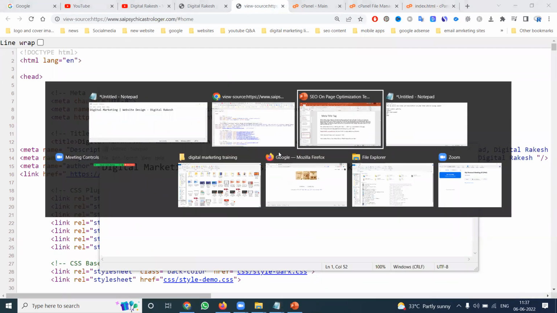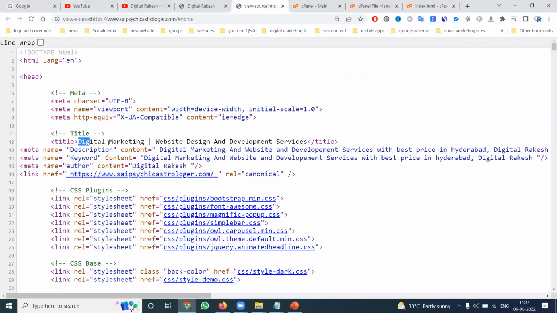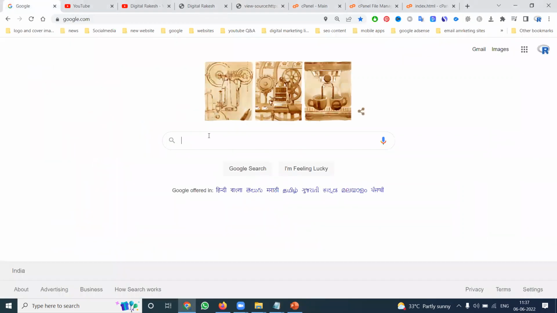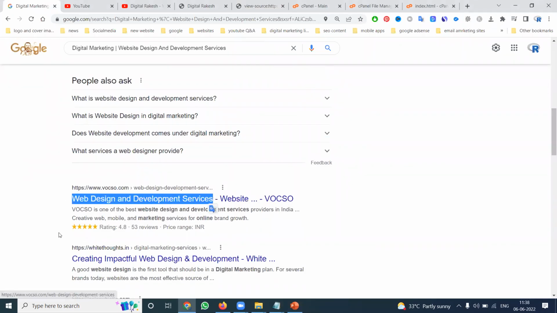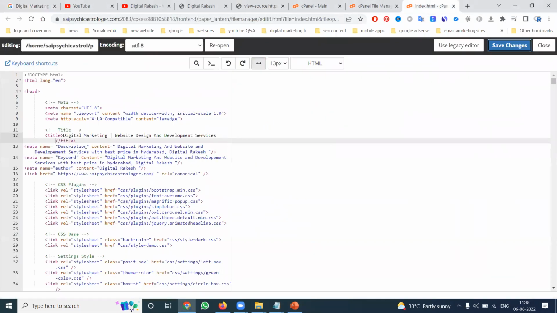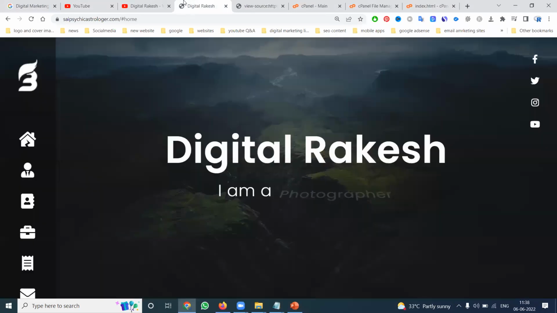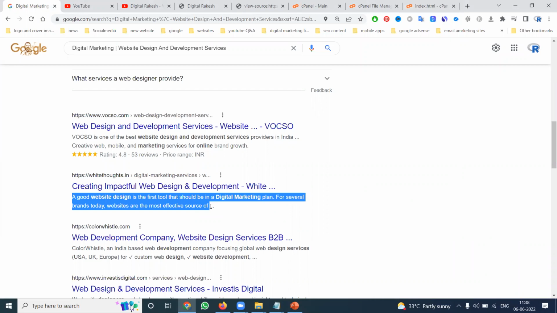The pipe will be shown when a search engine crawls your web pages. First, they go through the title of the page. The title is a very important factor in search engine optimization. The reason is, if anybody searches for this kind of keyword in Google, based on what we write for the title, this is the title. And this will be the description, this is the SEO description, and these are the SEO keywords. Keywords are nothing but a number of options. Based on your SEO title and description, the search engine shows your website in the Google search list.